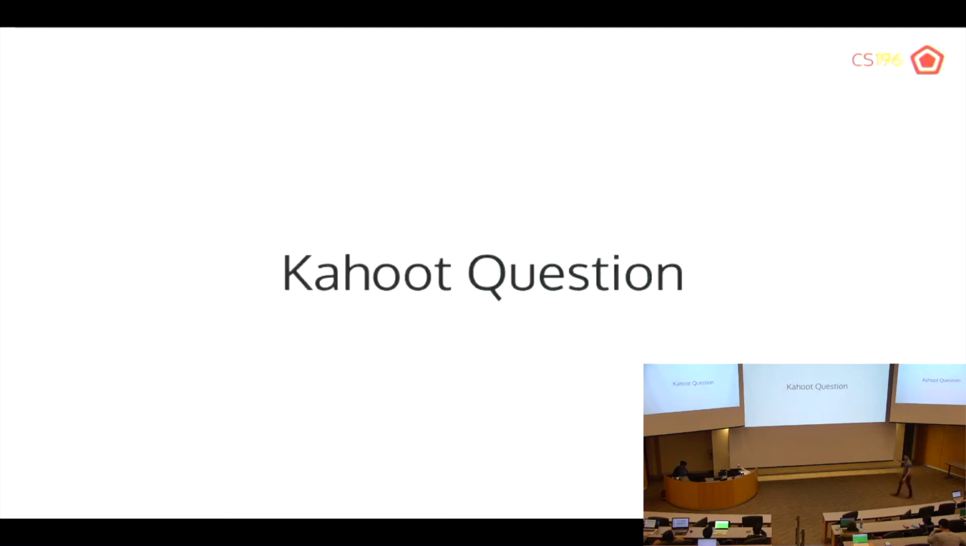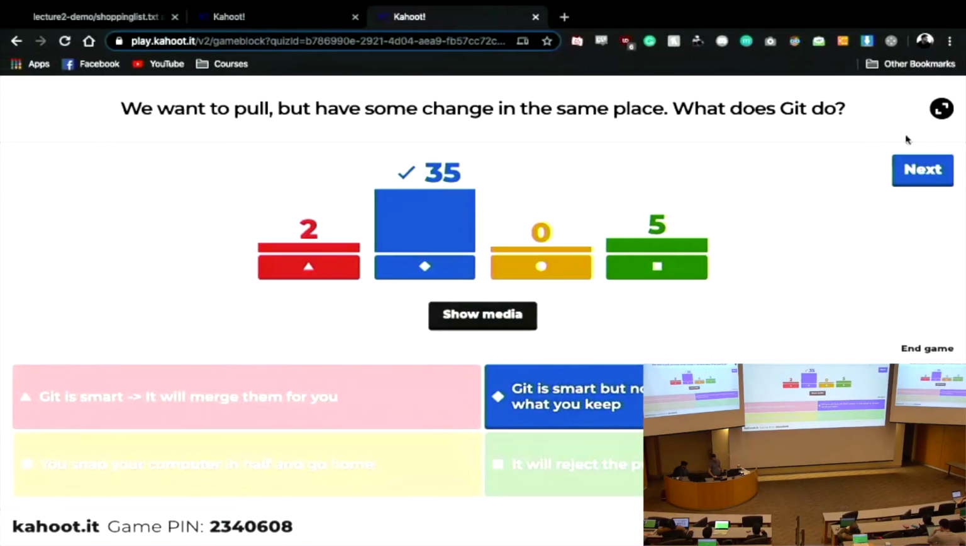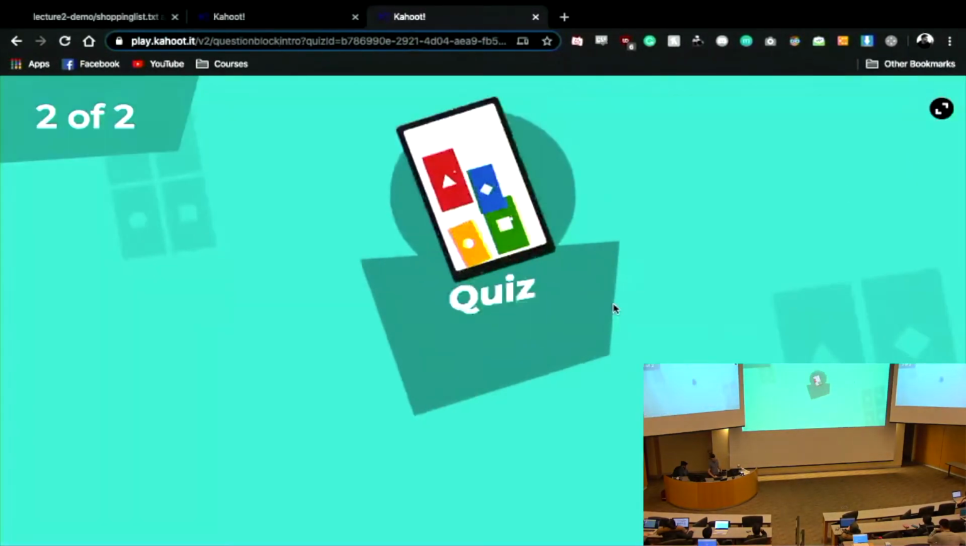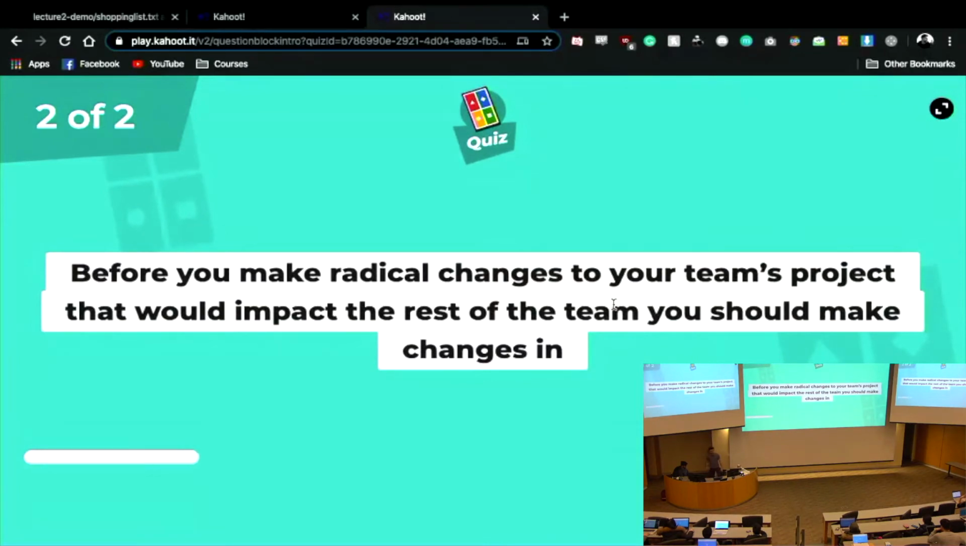So with that, I'm going to do a quick Kahoot question. This is actually going to be the second and last Kahoot question of the day. And then we'll do some more demos and some further explanation. So before you make a radical change to your team's project that would impact the rest of the team, you should make your changes where?